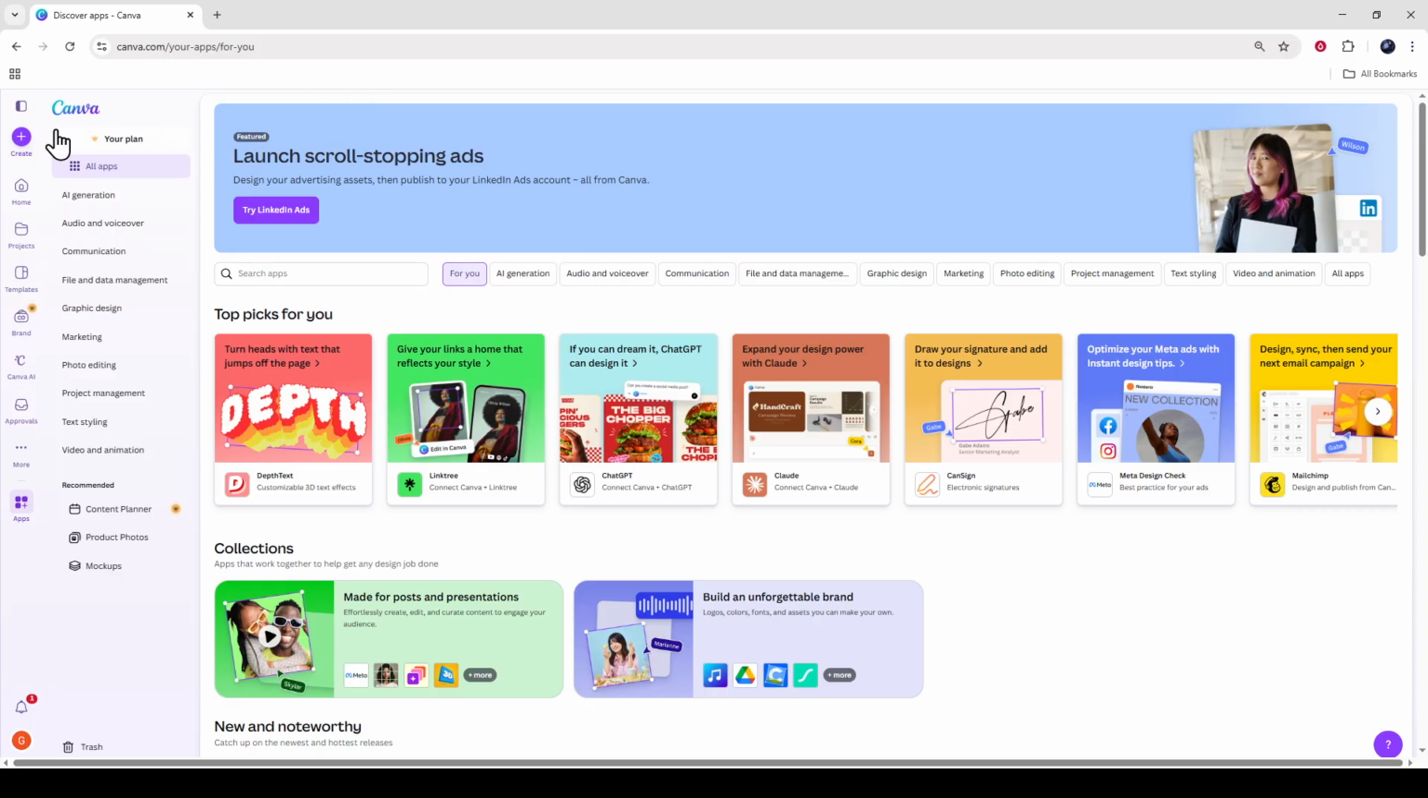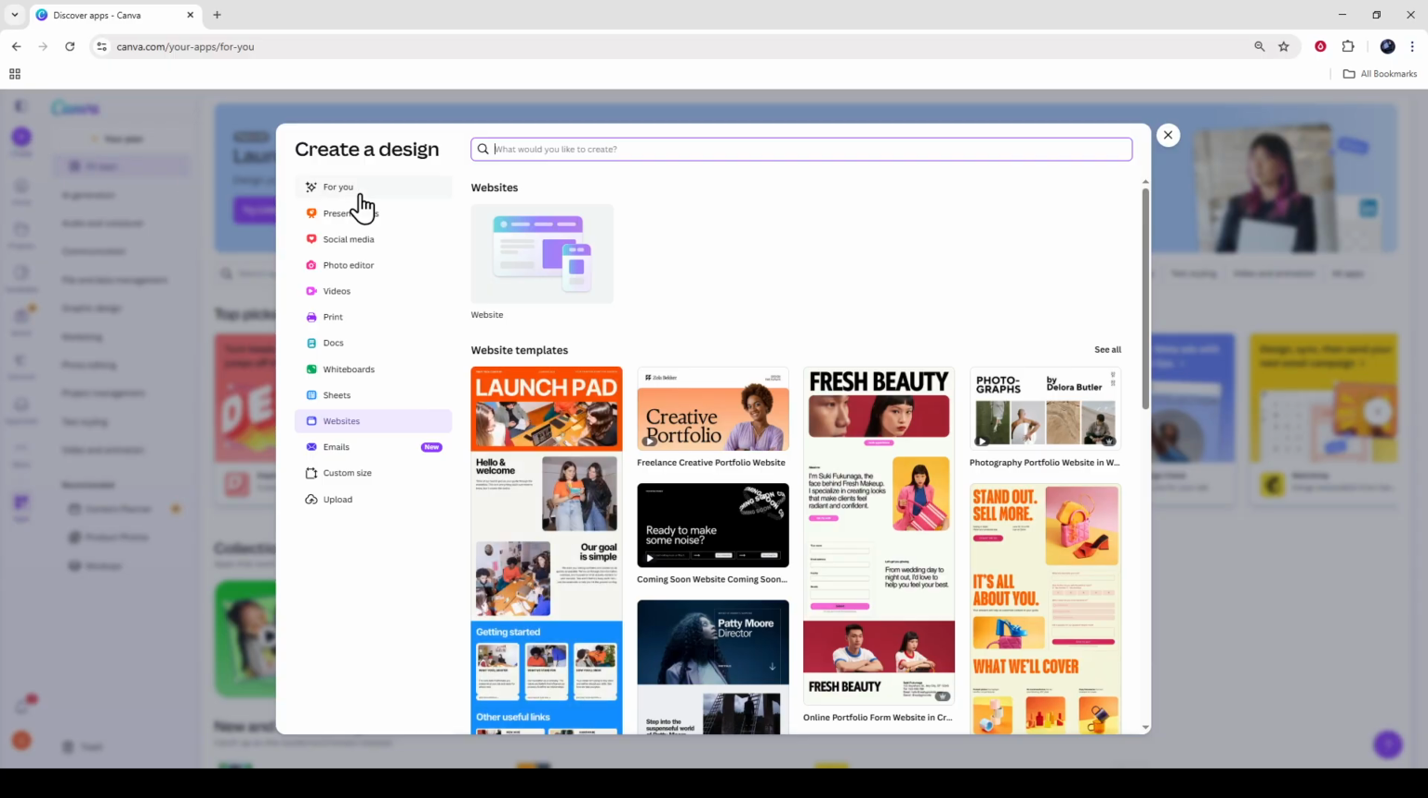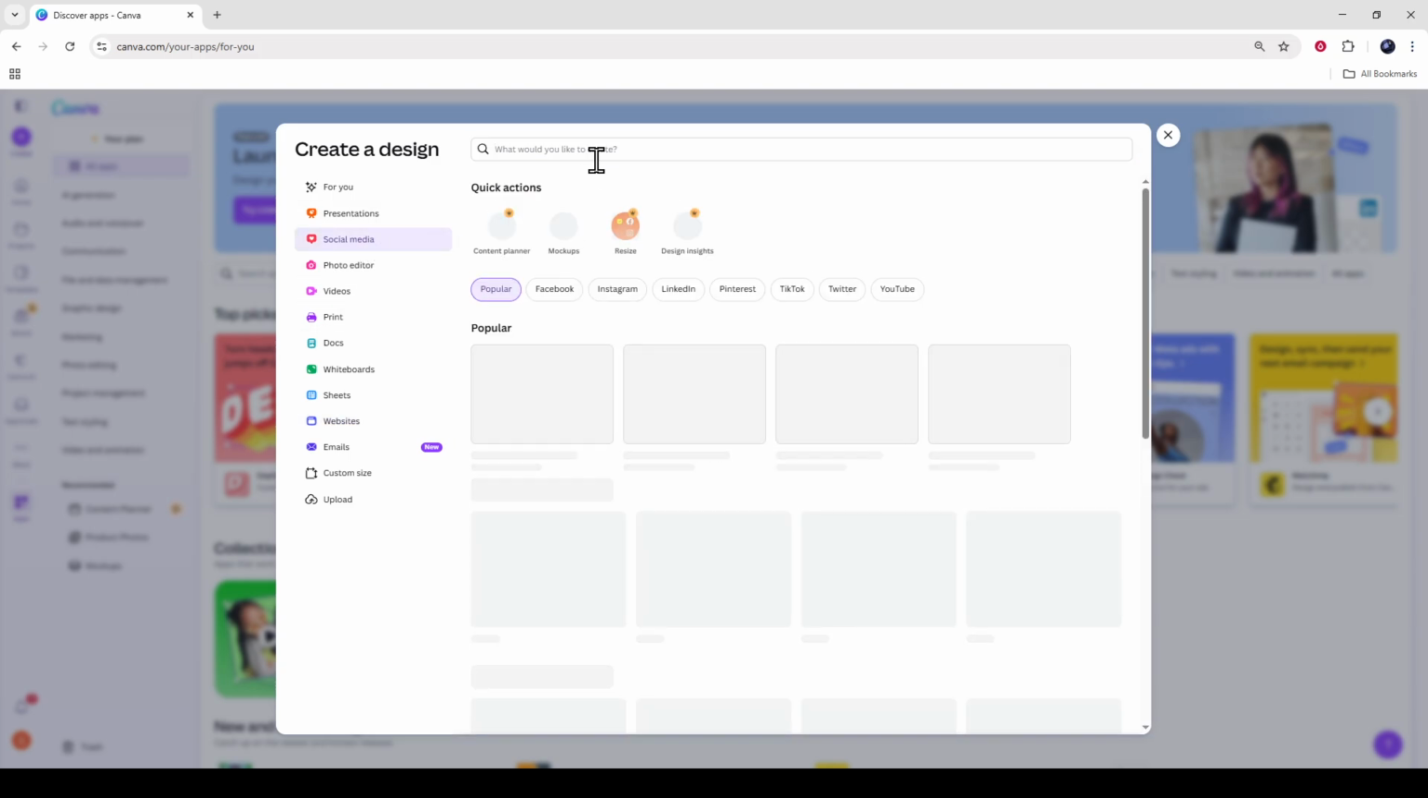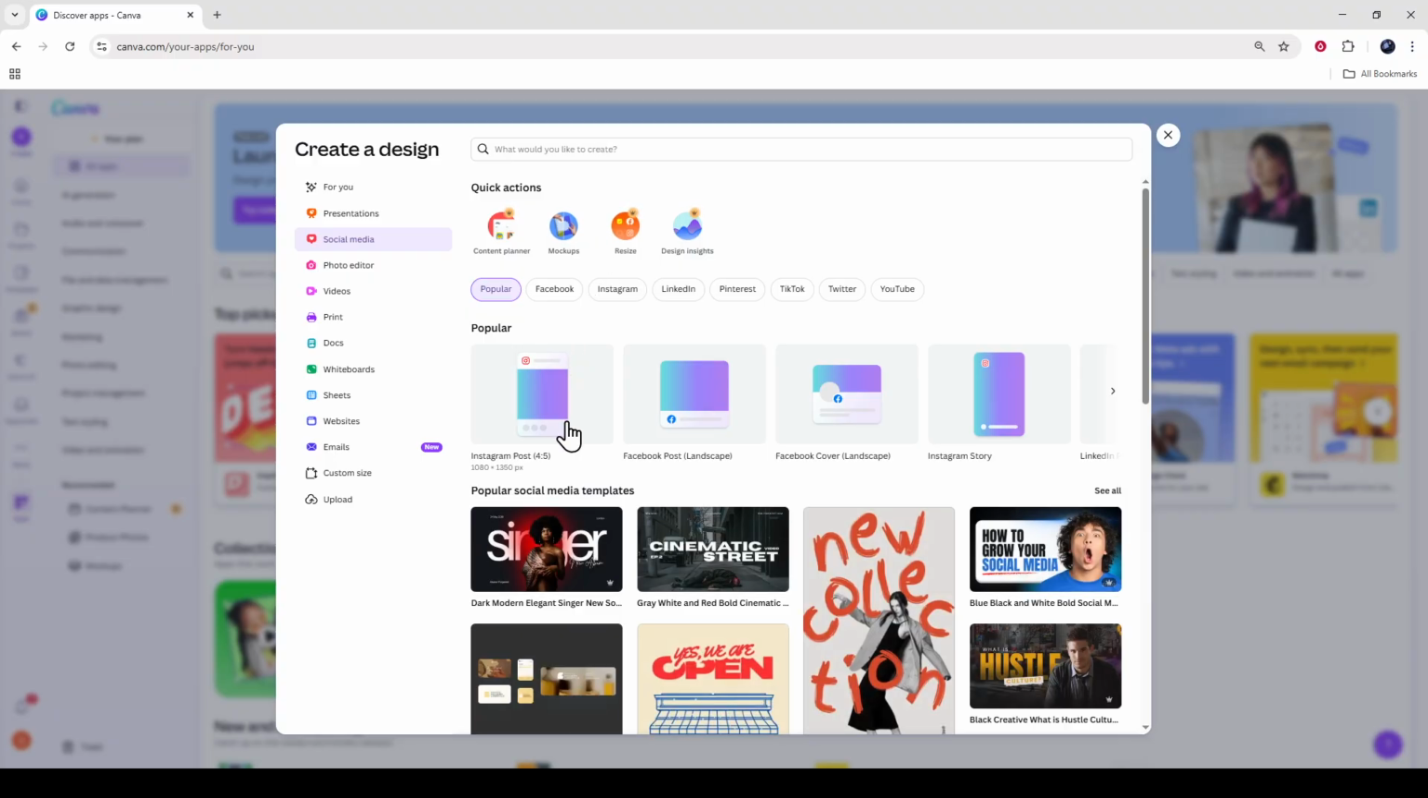Click Create a Design. This button is at the top right of the screen. A search bar and a list of common sizes will appear. Select Instagram Story. This preset is sized for vertical stories, so it will fill the screen on Instagram without cropping.